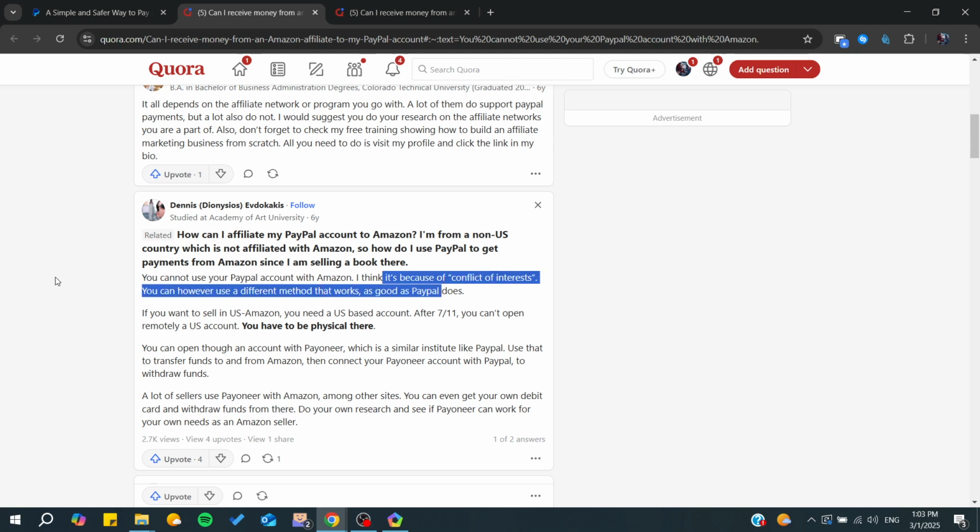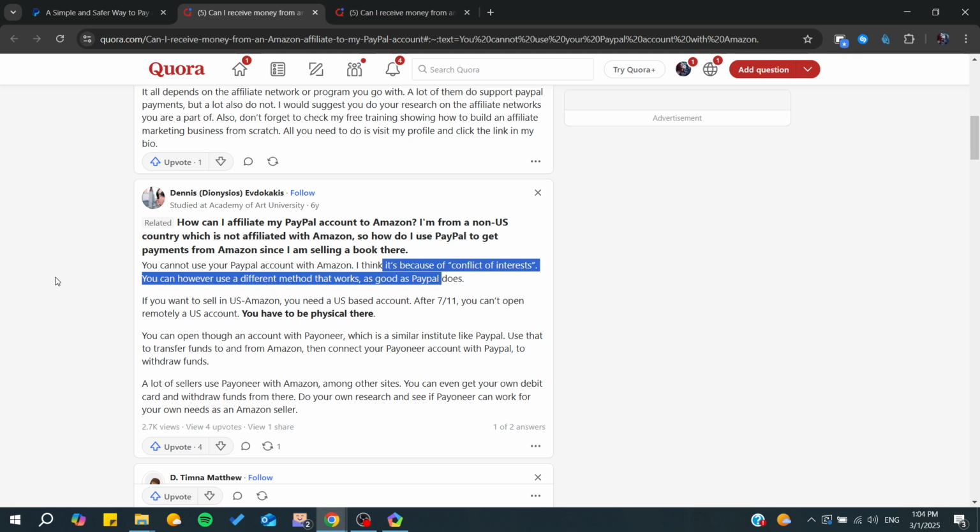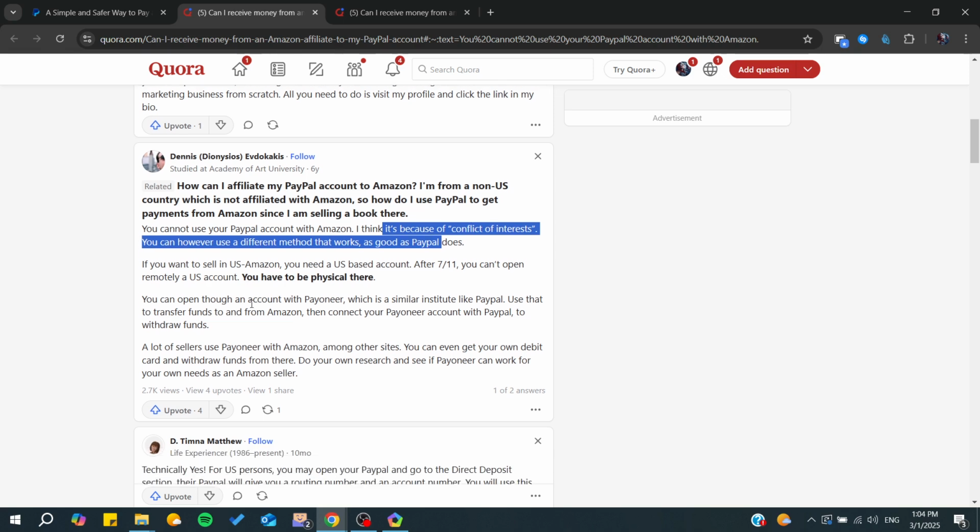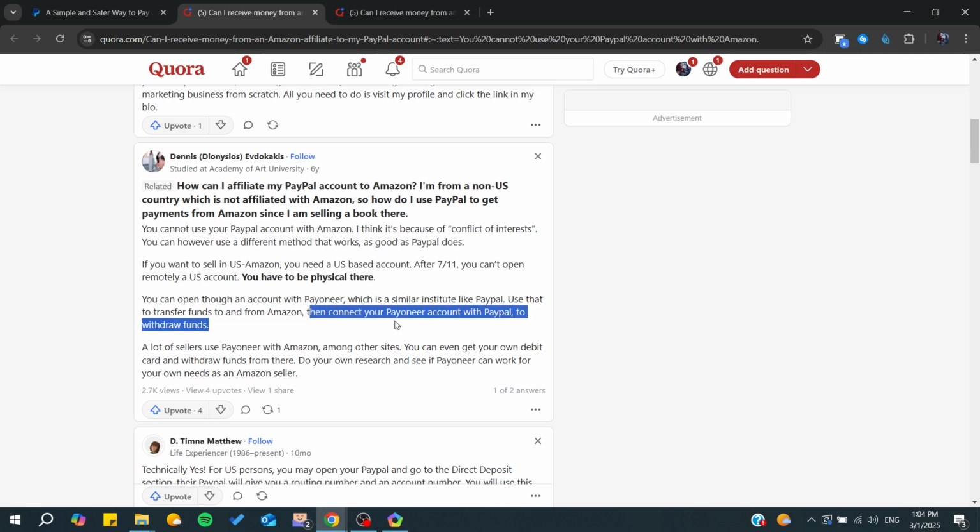And the alternative, the way that you can work around it to add your PayPal to your Amazon, is to start using other services such as Payoneer. So as you can see, there is the possibility to connect your Payoneer account with PayPal and of course connect your Payoneer within your Amazon affiliate, and after that, start transferring funds from Amazon affiliate to Payoneer and from Payoneer to PayPal. And by that, you will have just a middle party, which is Payoneer, to start flowing the funds through Amazon and PayPal.